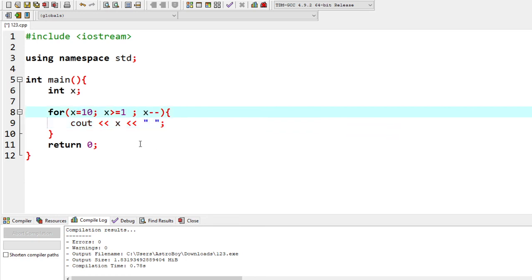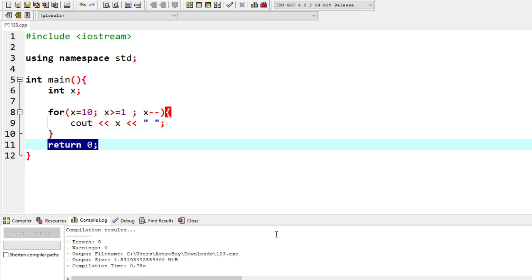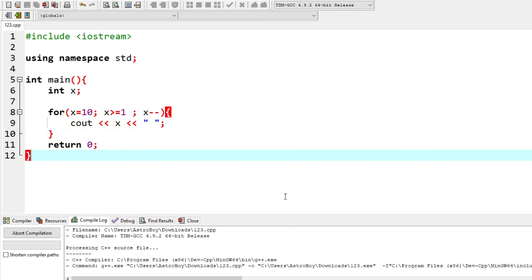And then decrement. So 10 minus 1 is 9. So 9 comes out, space, decrement again. So 9 minus 1 is 8. Until such time that it becomes 1. 1 is greater than or equal to 1. That's still true. 1 comes out, then space. Then decrement: 1 minus 1 is 0. 0 is greater than or equal to 1? That is false. So the program will terminate.